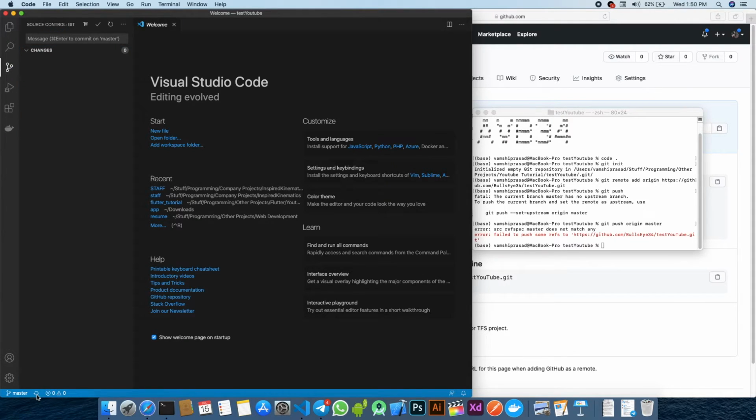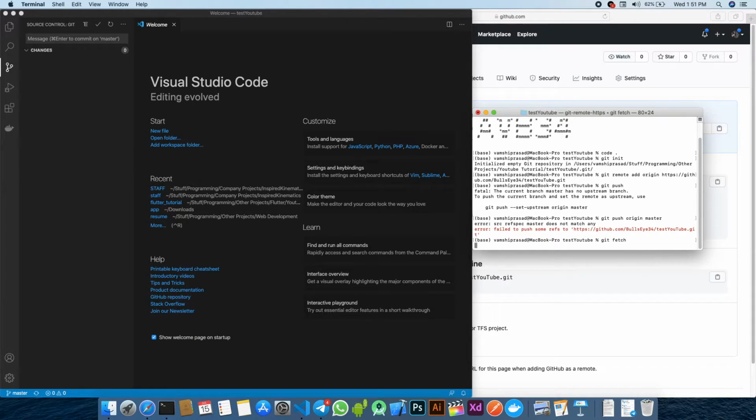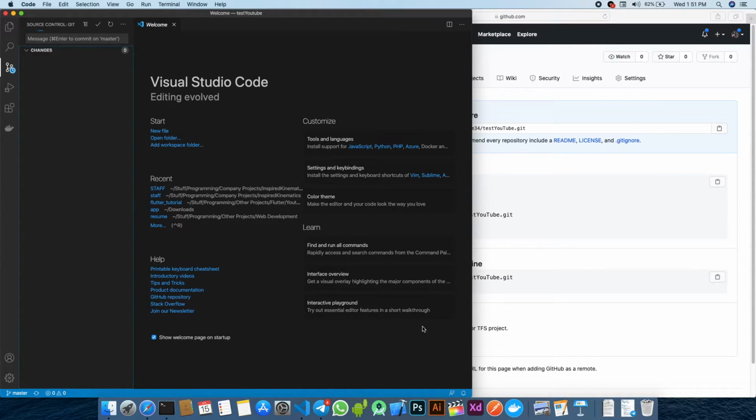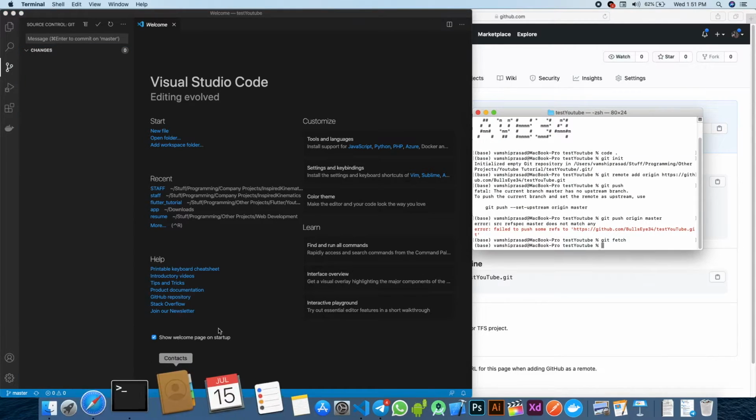Or you can also click on this button over here, which will do a command called git fetch. Now what is a git fetch? Git fetch pushes and pulls all the changes at a time. Now if I just refresh this website, nothing has happened because we do not have any files yet.